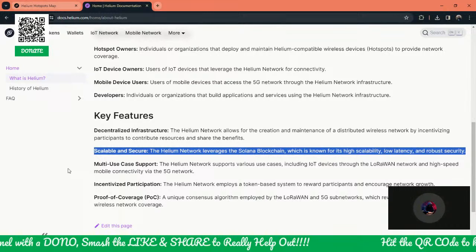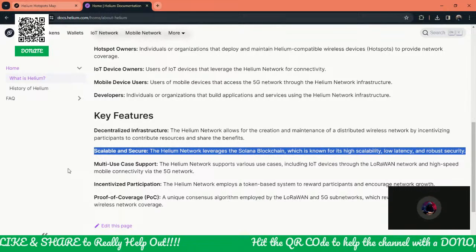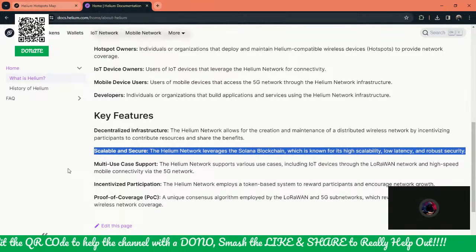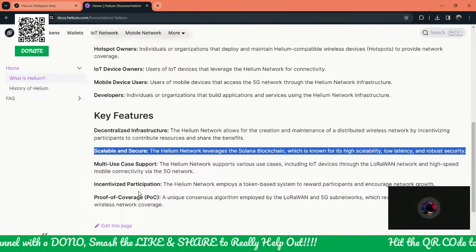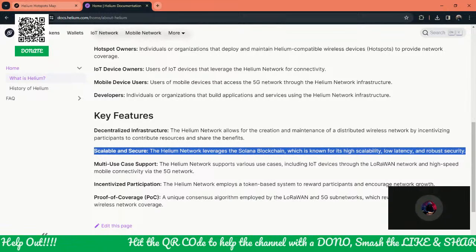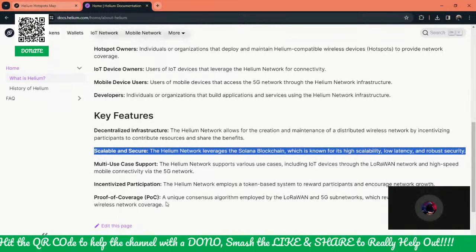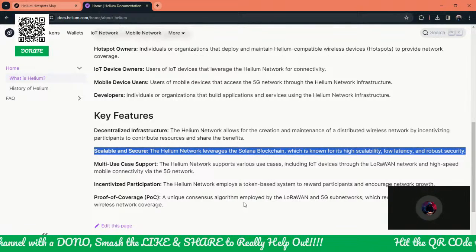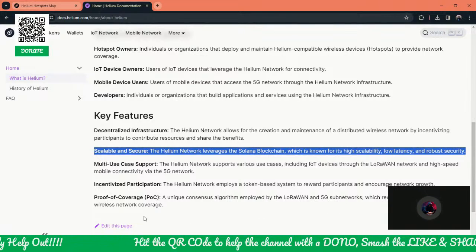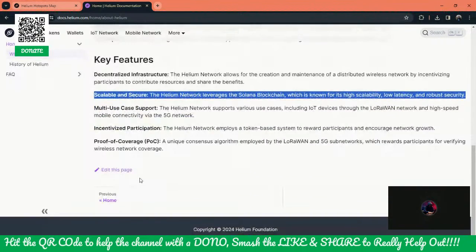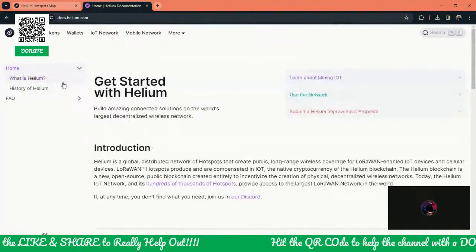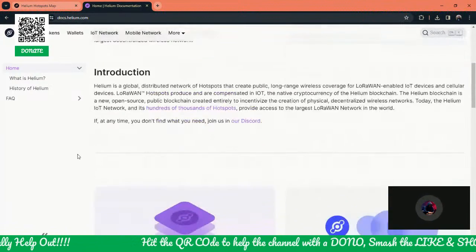Multi-use case support. The Helium network supports various use cases, including IoT devices, through the LoRaWAN network and high-speed mobile connectivity via the 5G network. Incentivized participation. The Helium network employs token-based systems to reward participants and encourage network growth. And then proof of coverage, a unique consensus algorithm employed by the LoRaWAN and the 5G subnetworks, which rewards participants for verifying wireless network coverage. So we have that right there. That's basically a little bit on that.